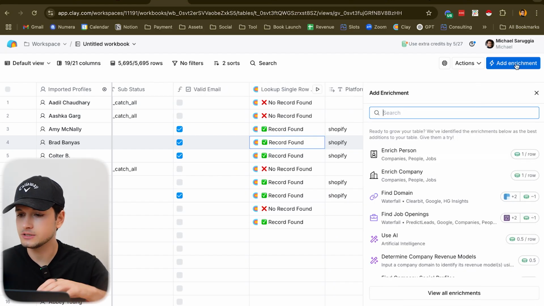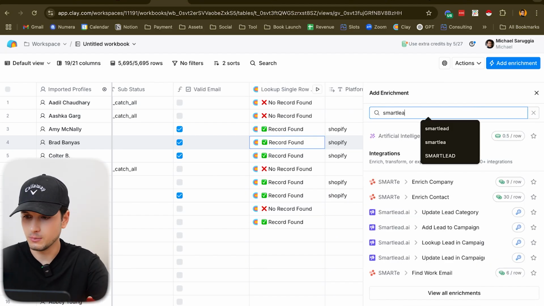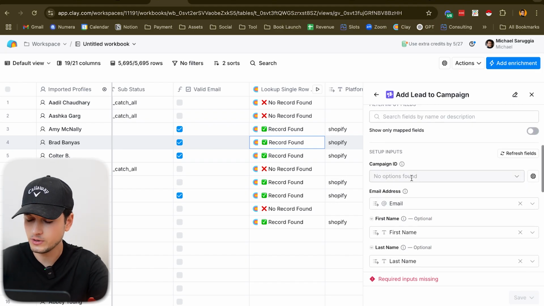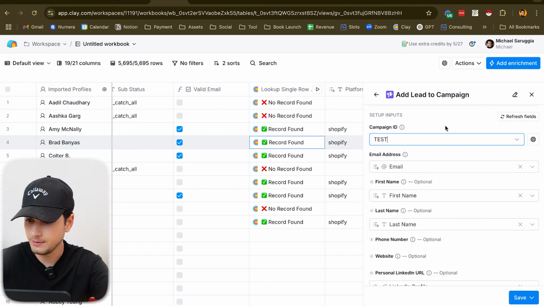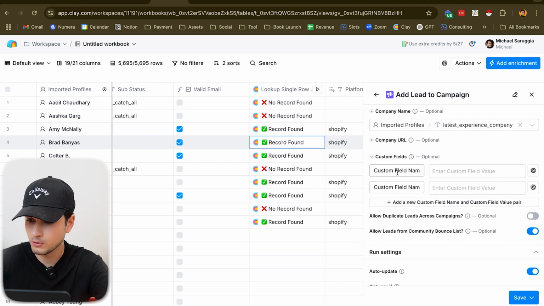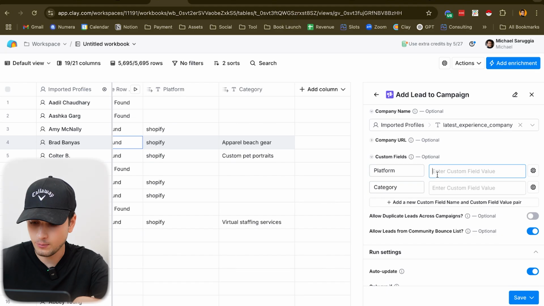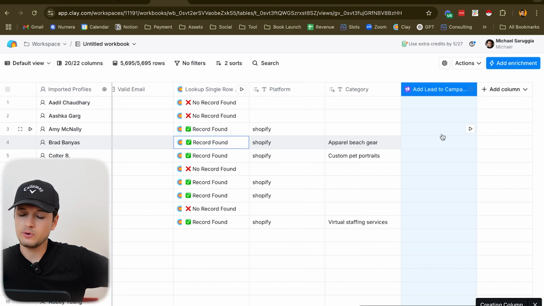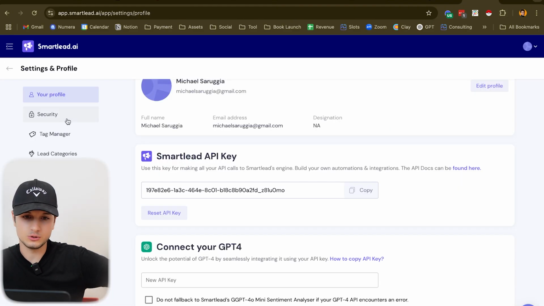And what we can do is add enrichment, finally, Smart Lead, add lead to campaign. Michael, put your own API in the way that I showed you before. Again, let's find the right campaign, okay? Matching email, first name, last name, custom fields, this is very important. The two that were missing are platform and category, which are now present. Save and run 10 rows.